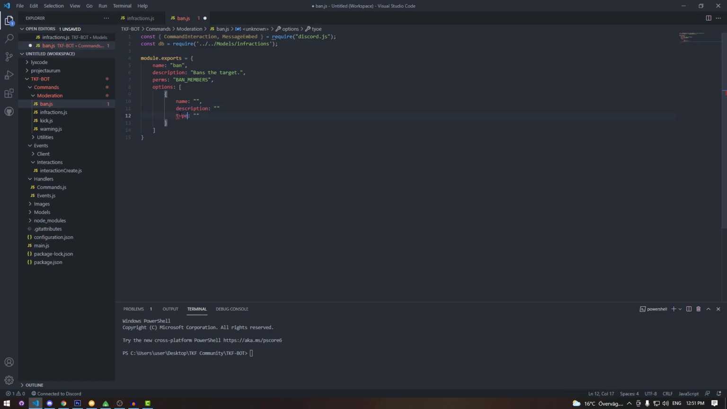This should be type, not tio, and then it's gonna be required set to true. And now that we have created our template, we can just copy this and paste it down there. We're gonna be creating 3 options. Don't forget the commas. Alright, the first type is gonna be user, and the name of it is gonna be member. The description is select a member to ban.